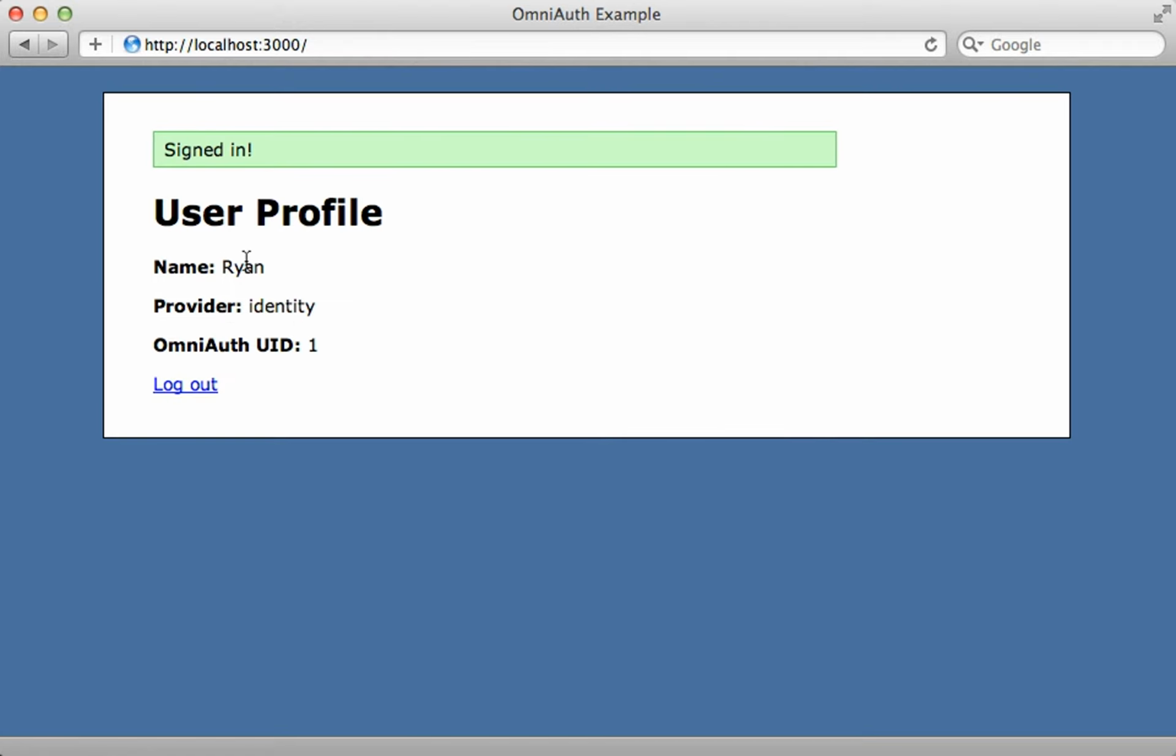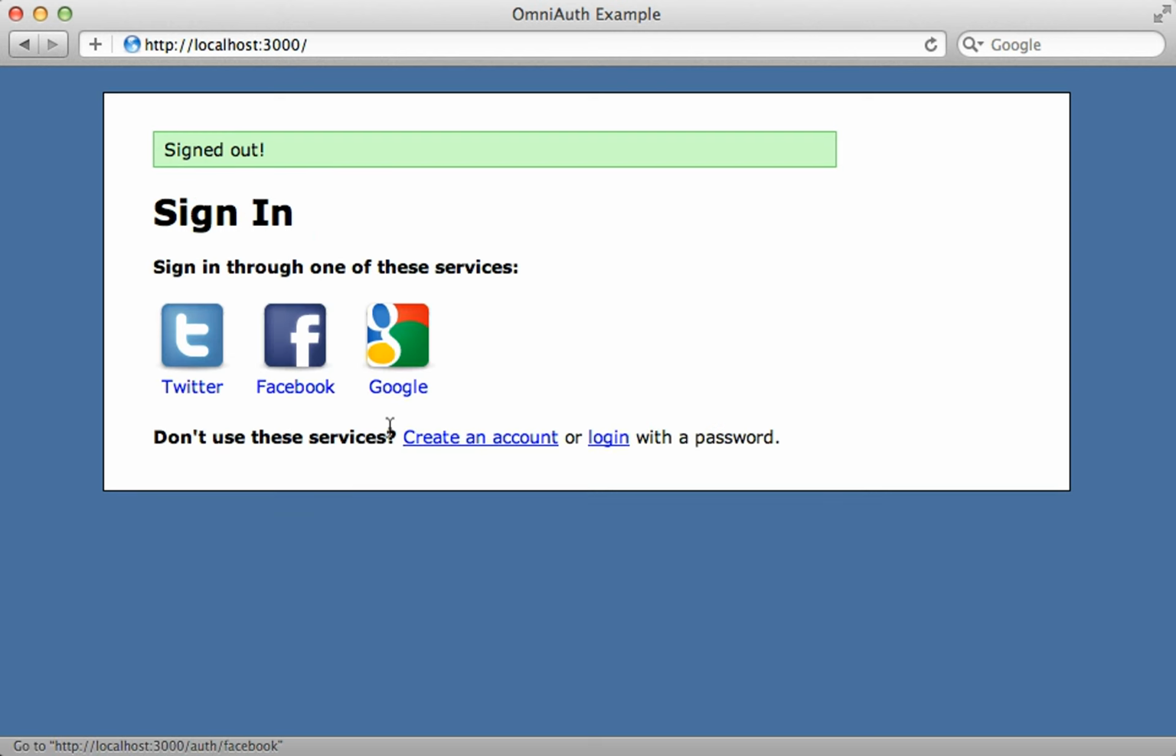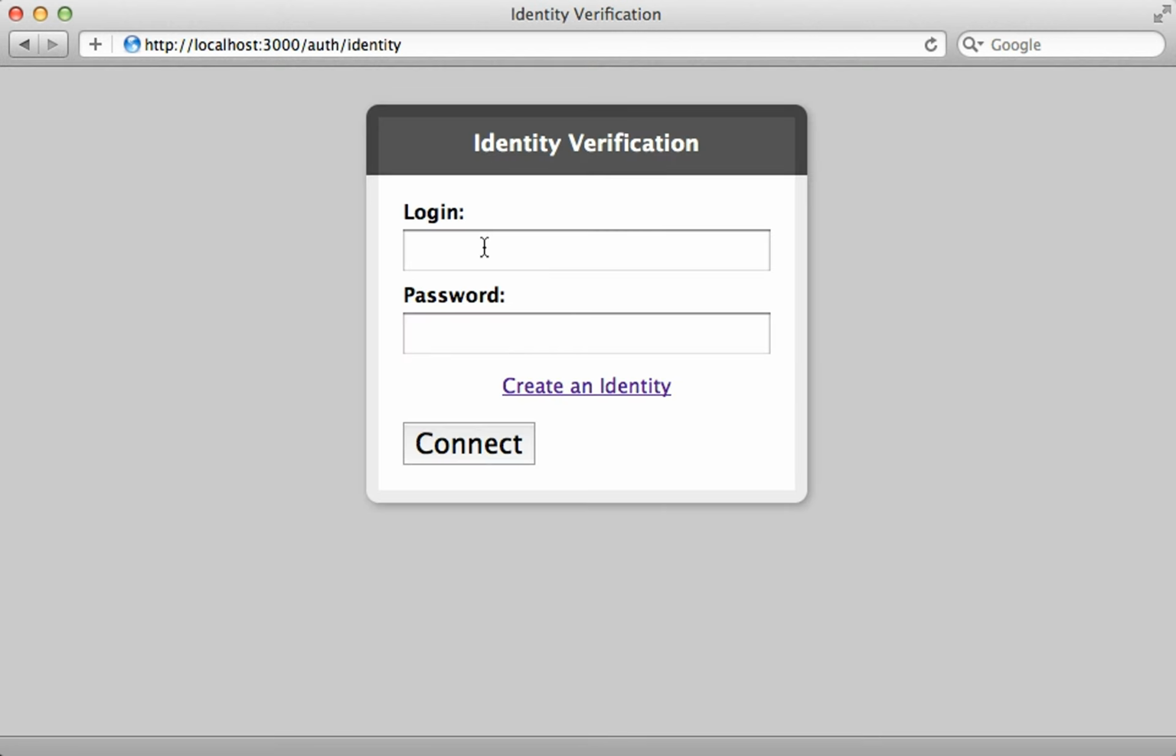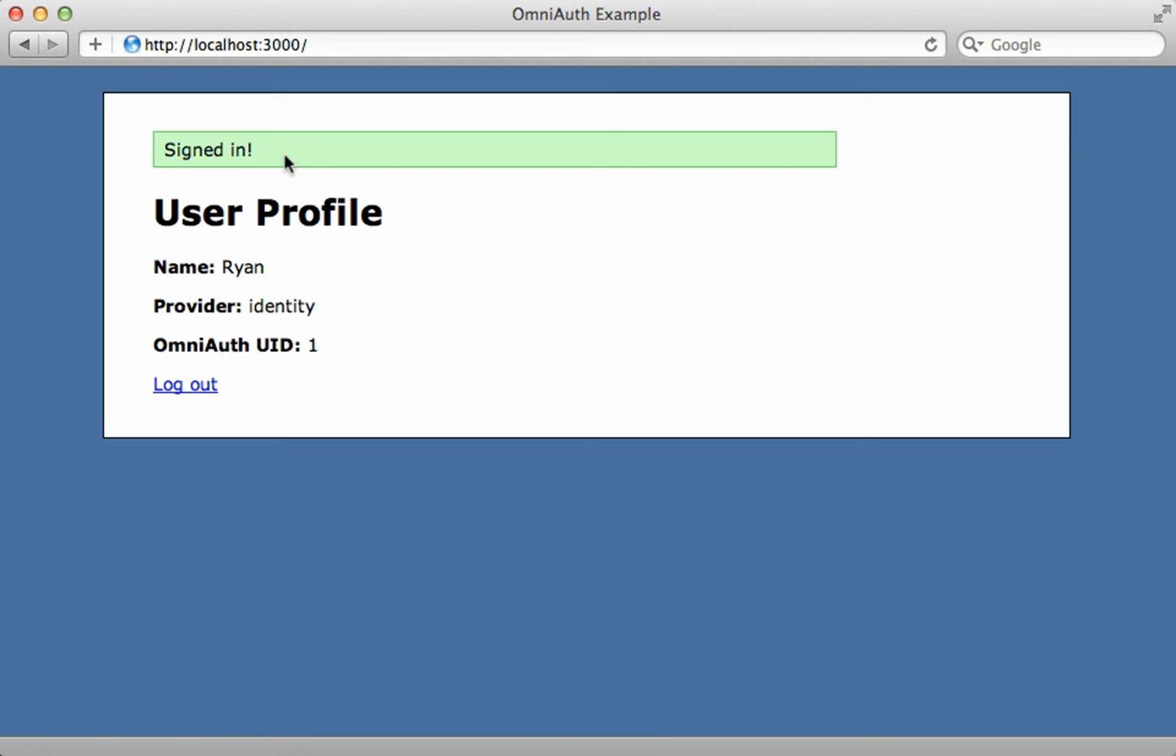Now it automatically signed me in, brought me to my profile page here. Notice it's using OmniAuth Identity here, so it works. Now let's check out the login, which looks similar and just has two fields here, login and password. Now it's not very clear here, but the login uses the email address by default. You can customize that if you want to. And if I just type in the password correctly, click connect, and it signs me in successfully using the same user account. So this pretty much all just works.